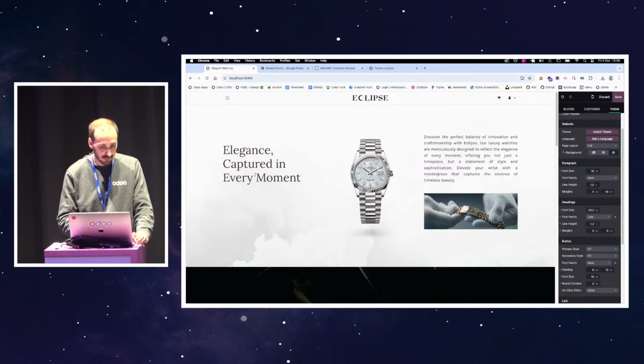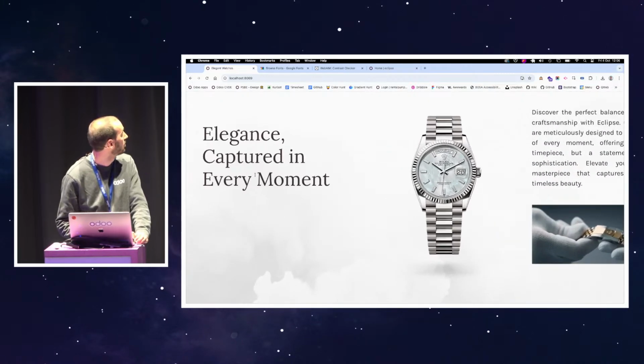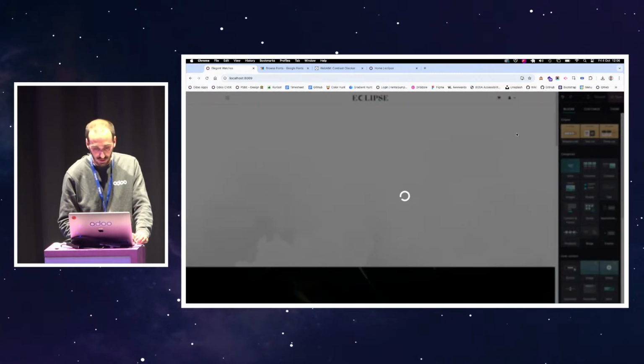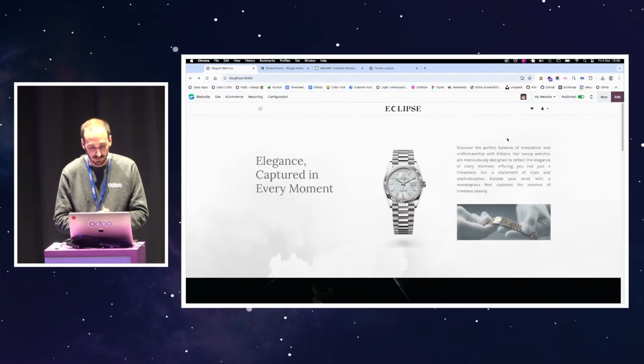And as you can see here, we've got this new serif font that looks much better. So I'm just going to save it. And this, of course, is applied to the entire website.